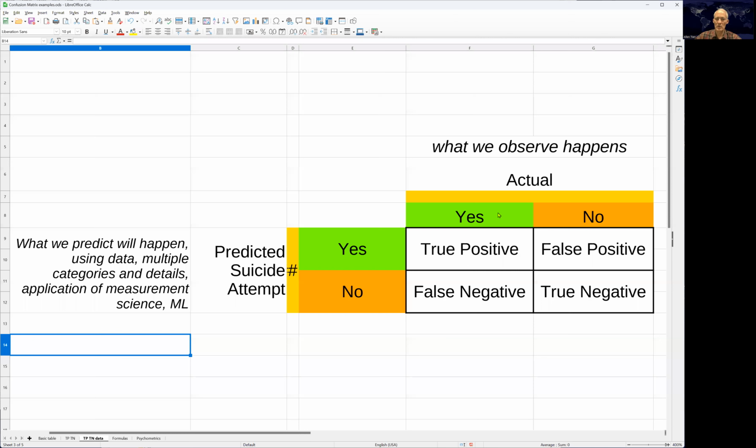So in the case that what was predicted is suicide attempt and what actually happened was a suicide attempt, that counts as a true positive. If the prediction said no suicide attempt and no suicide attempt was observed, then that's a true negative. Similarly, false negatives and false positives are when the 2 don't match up.